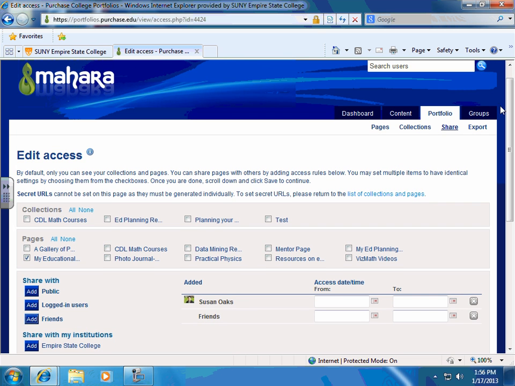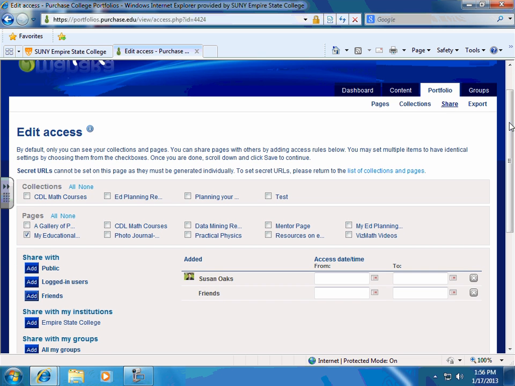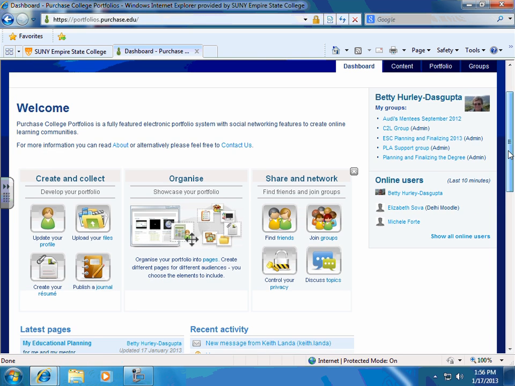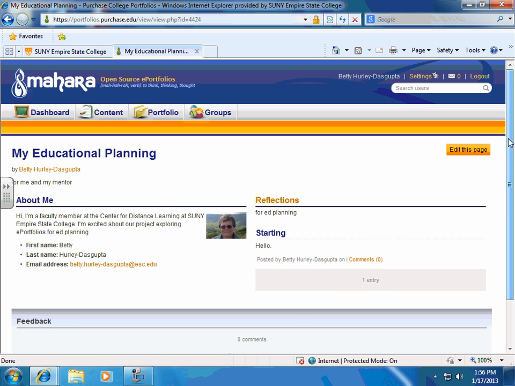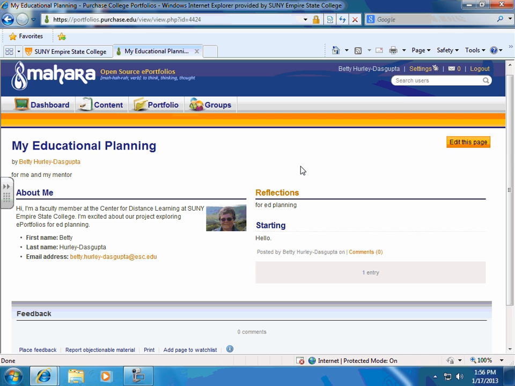That's it pretty much. Let's go back to the dashboard and now take a look at that page. And you can see it's under latest pages there. And there it is. And it is now shared with Susan Oakes, or if you shared it with your mentor, so that your mentor can now see your work.